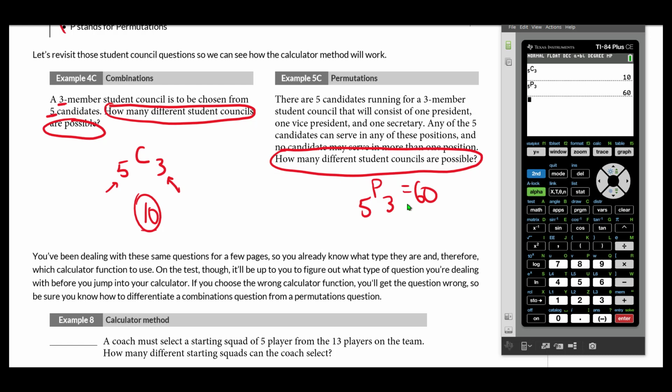So again, if you're on a straightforward combinations or permutations question, there really is no doubt that the NCR NPR method is going to be easiest. Of course, if you are going to go this route, well, really, if you go any route, you've got to know whether you're dealing with a combinations question or a permutations question before you start.